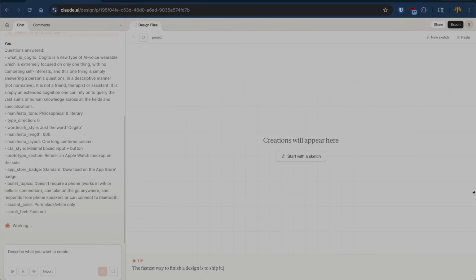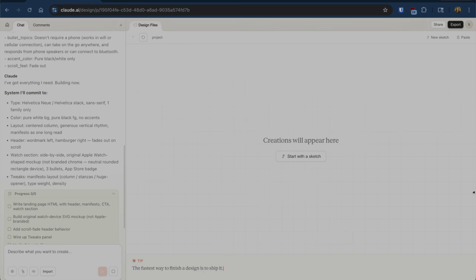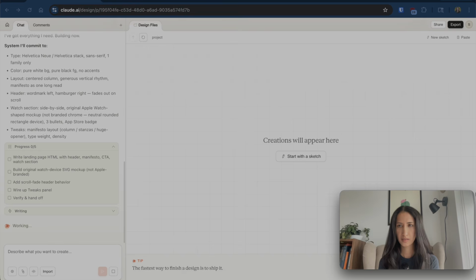The fastest way to finish a design is to ship it. Okay, so far I will say that it's pretty intuitive. Like, I didn't have to watch a tutorial or anything beyond the launch video that was trending on X. So let's hope that this works.